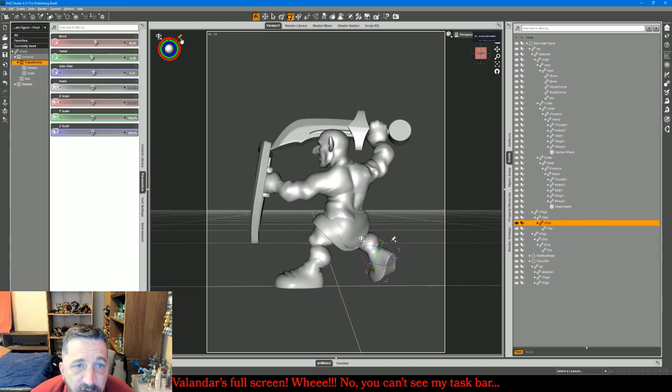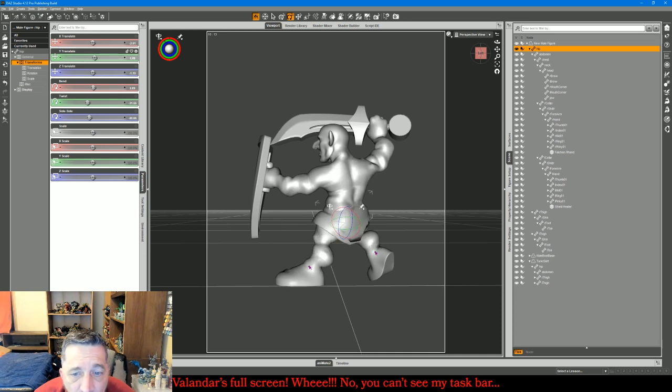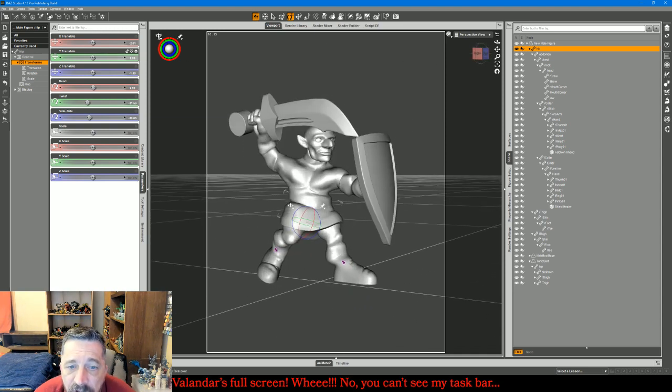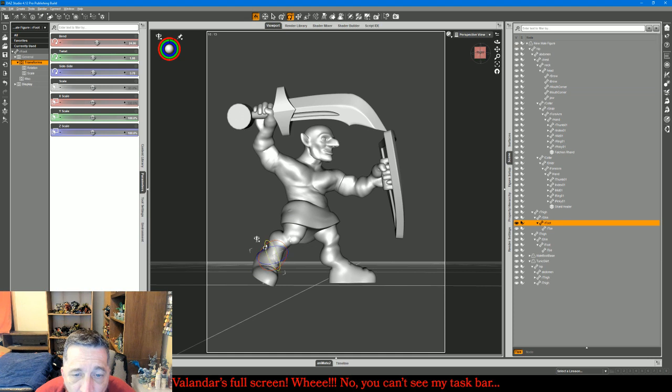Now the next thing we're going to do, we're going to grab both of these feet. We're going to pin rotation and translation. Then we're going to select that and Y translate up, so that it's a bit less crouchy. We're also now going to unpin all. Unbend that a little bit more.